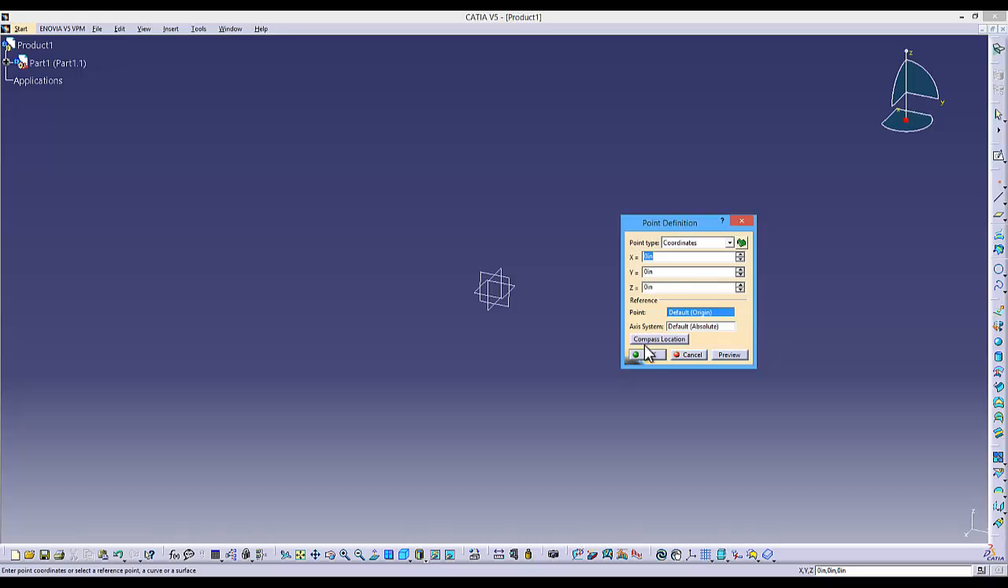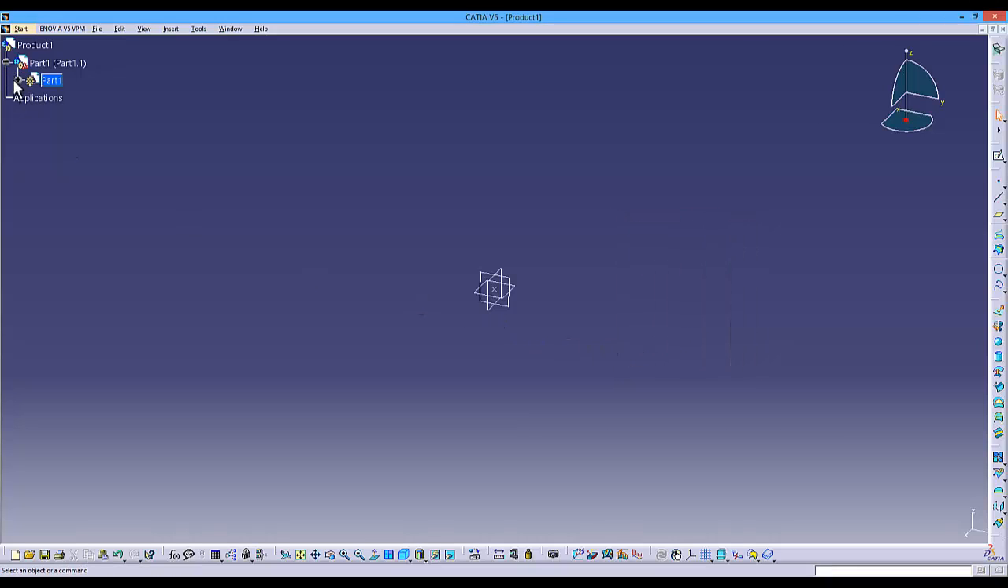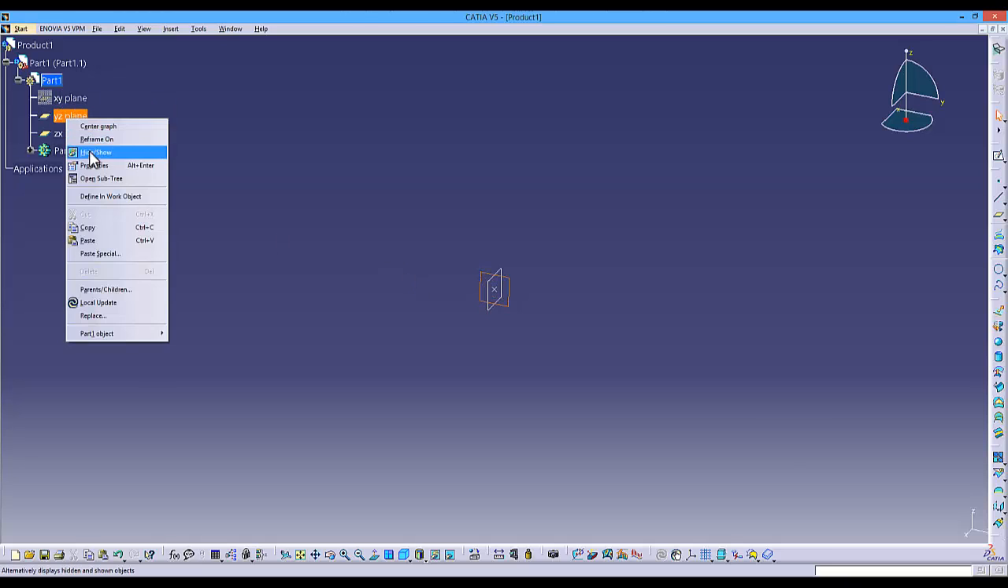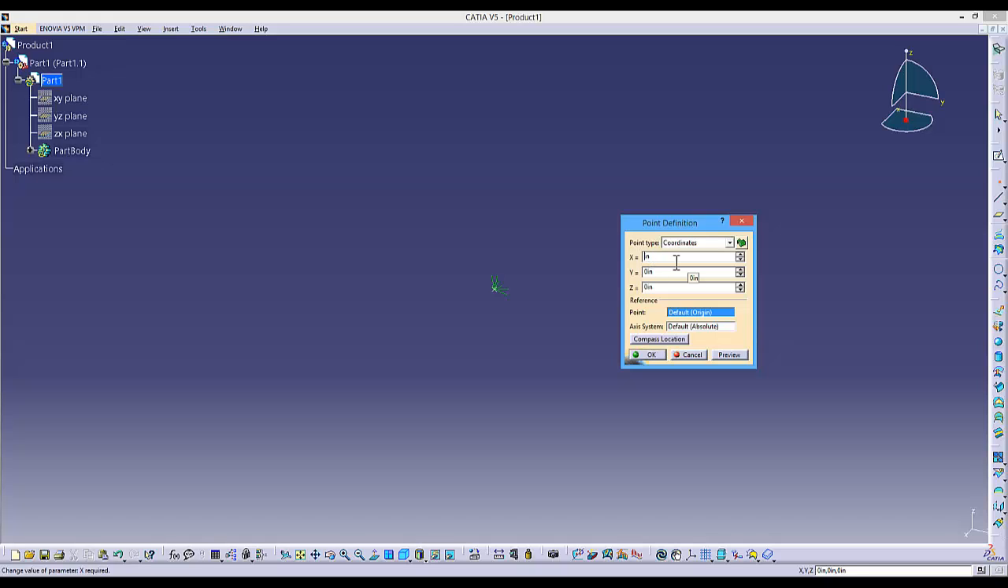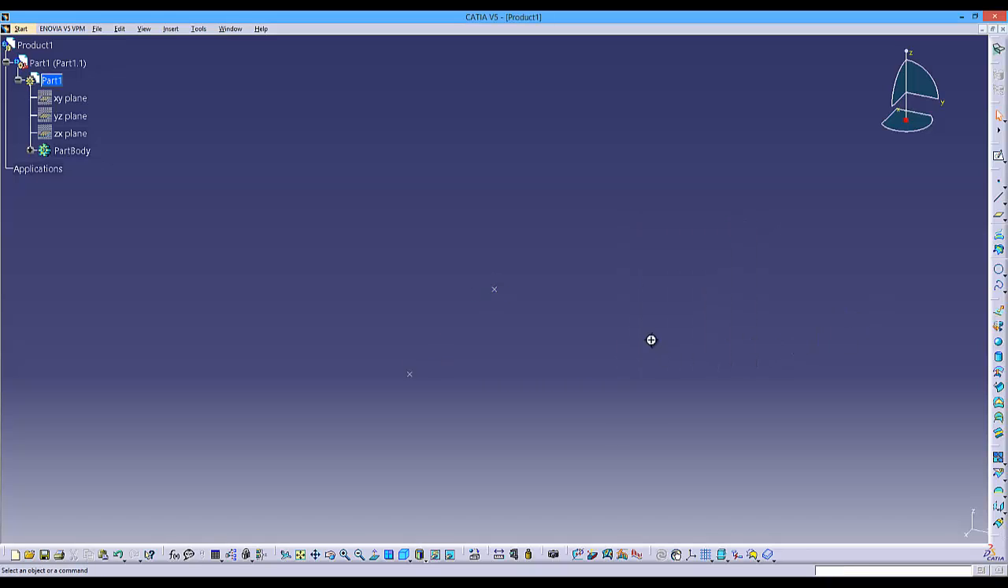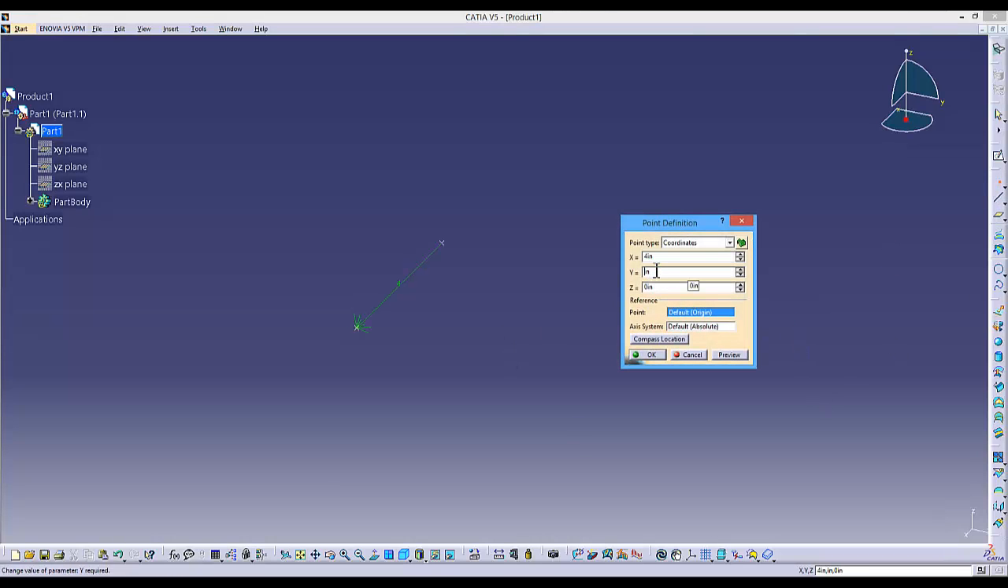My first point will be 0, 0, 0. Actually, the planes are in my way. I will hide them. Right click, hide and show. Now that's easier for me to see. I'll create another point. This one will be 400. All my units are in inches. Another one 440. Another one will be 840, and on my last one I will use 880.